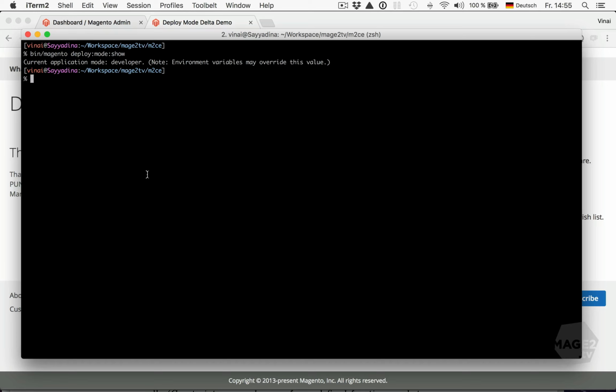As mentioned in the previous videos about developer mode, some static asset files are compiled before they can be accessed from the web. These are LESS files that are compiled into CSS, require.js configurations that are merged from all modules into a single requirejs-config.js file, and translations that are applied with JavaScript.